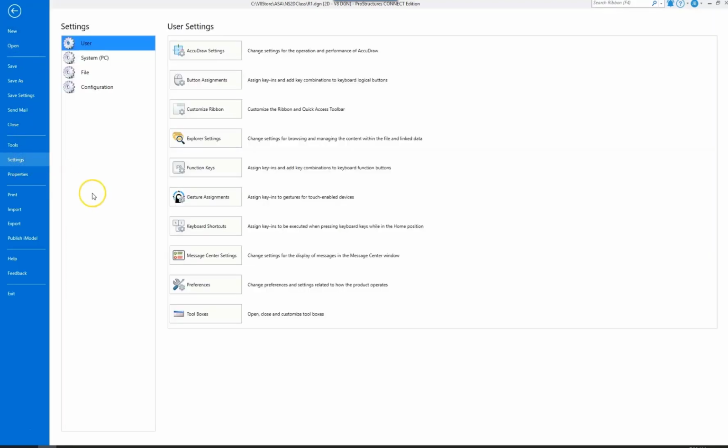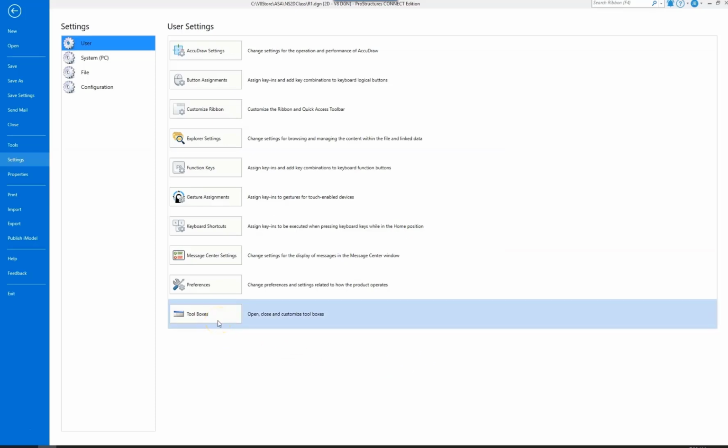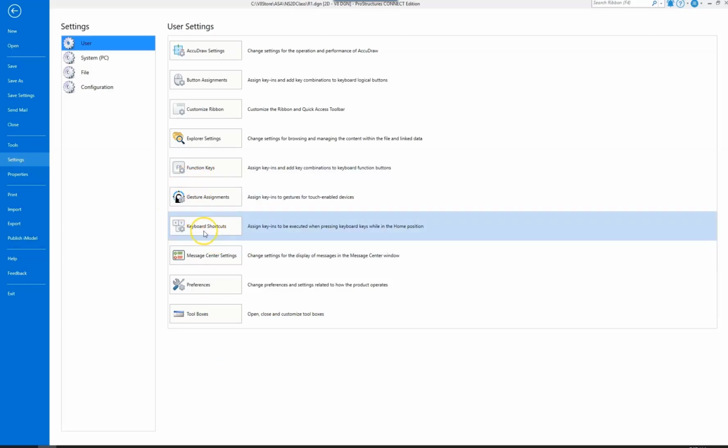Under Settings, Preferences, Operation, things like opening 2 application windows, or even up to 4 in the new version, which is supported, can be turned on or off. Toolboxes is available here, so if you launch this, the dialog will open so you could toggle on toolboxes that you wish to dock, as well as function keys and keyboard shortcuts.